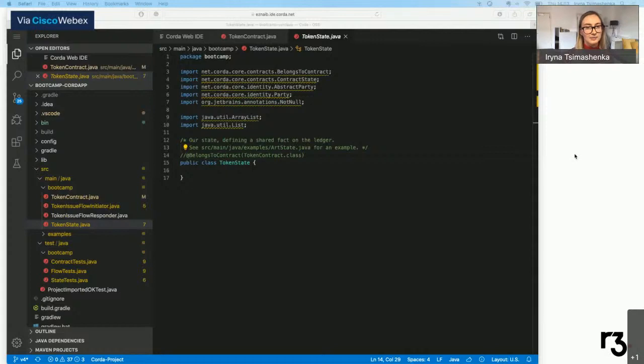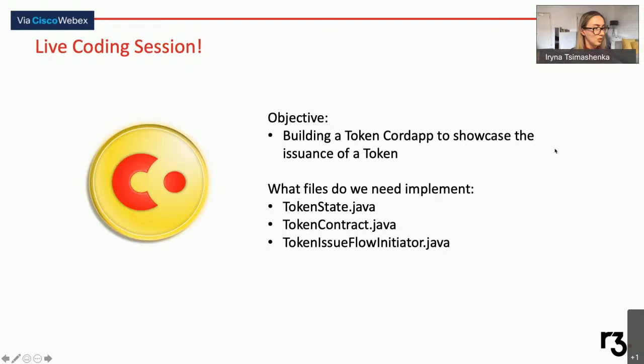Let's also remind ourselves that a CorDapp consists of a state, contract, and flow. Today we are going to build a token CorDapp that will be doing only one thing, issuing a token. And for this, we need to implement 3 Java files.